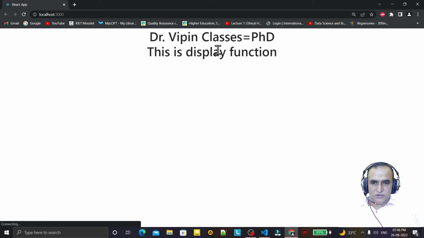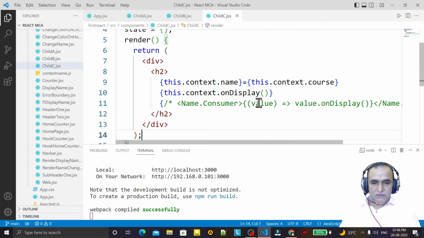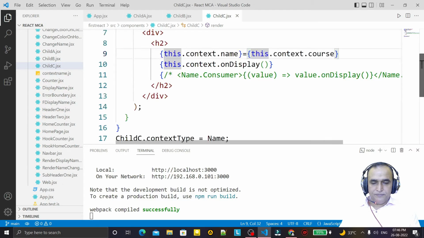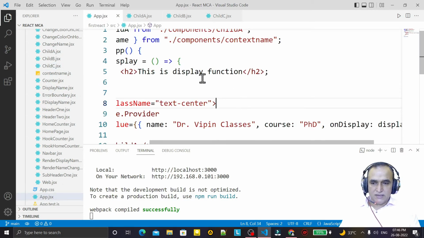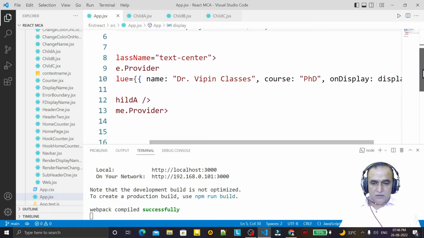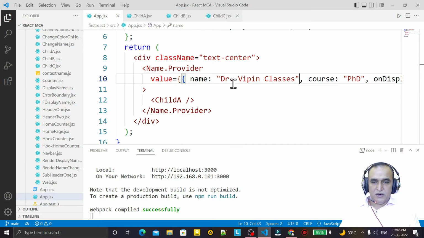All the information we have, and with the help of the context object we can pass all these values. Similarly we can use all of this with this also, but this is the way to pass. So this is the way to pass a function and an object with multiple values in createContext.